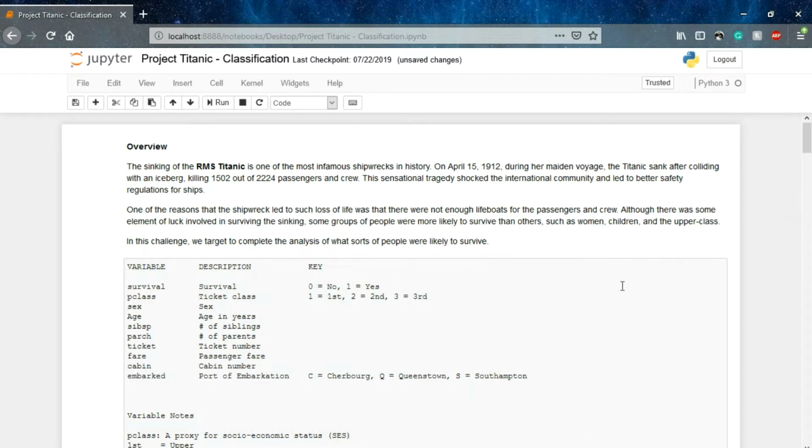Well, in this particular challenge, we are given the data of the Titanic ship, and you all must be knowing that this ship met with an accident. It collided with an iceberg, and due to the lack of lifeboats for the passengers, so many people died, right? And mostly women, children, and upper class survived.